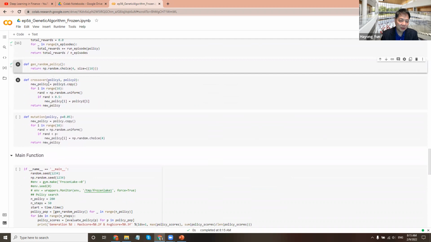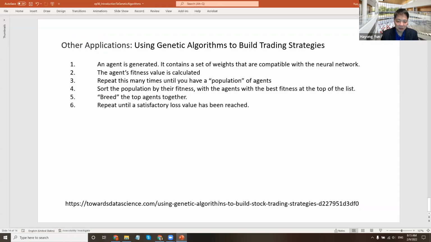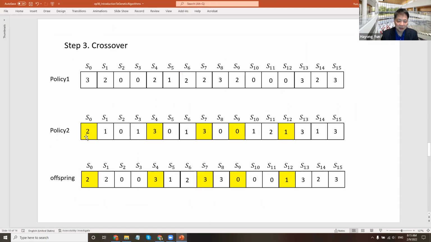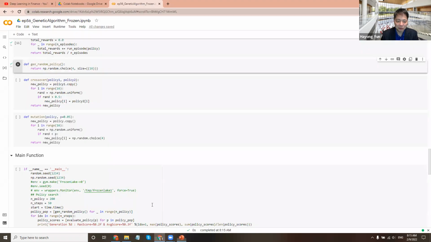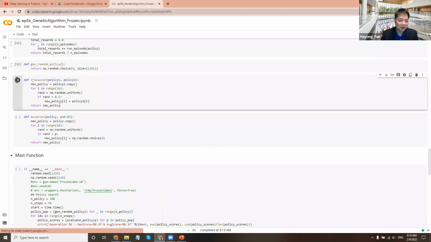The crossover is, you have two sets of 16-digit numbers, and then with 50% chance you flip a dial, and if the random number is larger than 0.5, then copy that cell of policy 2 to policy 1. And the new policy will be your offspring. So this is something like we are doing: every digit we go through in policy 1, flip a coin, and sometimes we switch it with policy 2. This is what we are doing. Okay. So this is a crossover.